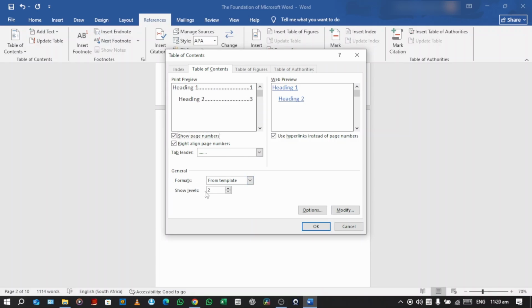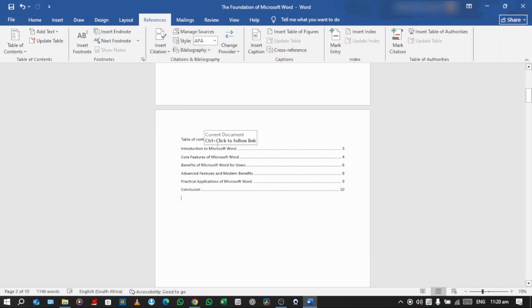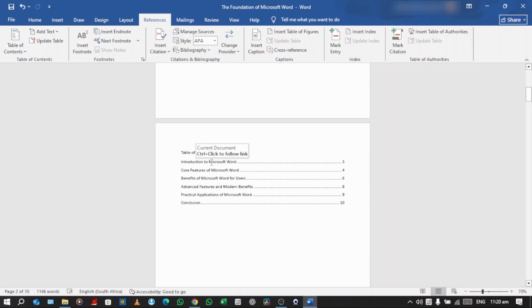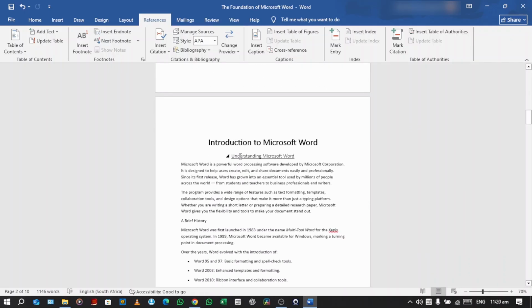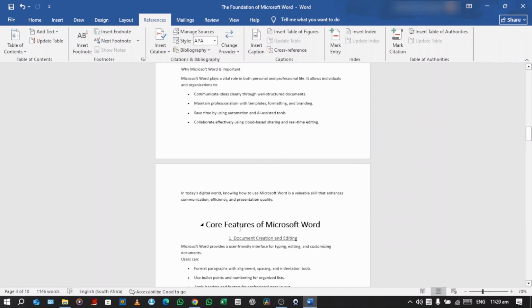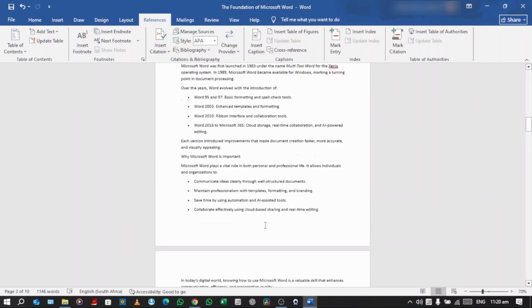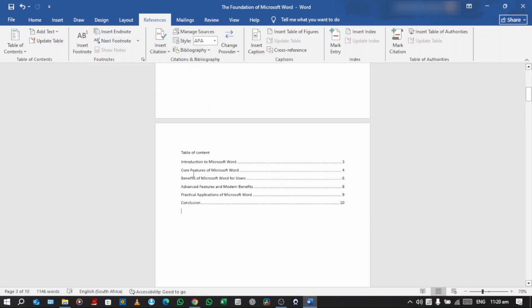And then here on the levels, if it says level 2, it means it's going to show both heading 1 and heading 2. But if we turn it down to level 1, it's going to show only your heading 1 on the table of content. So let's click OK for an example. You can see it's only showing your heading 1, which is your main title. You can see introduction to Microsoft Word. Here it is, it's my heading 1, and then core features of Microsoft Word, which is also a heading 1. So you can see that it's only heading 1 that are showing on my table of content.